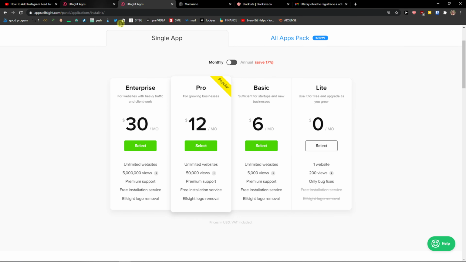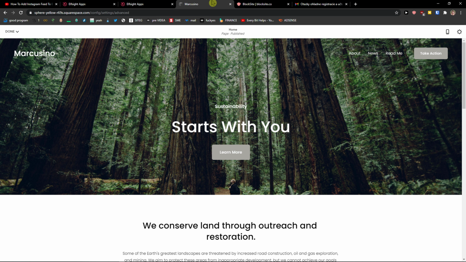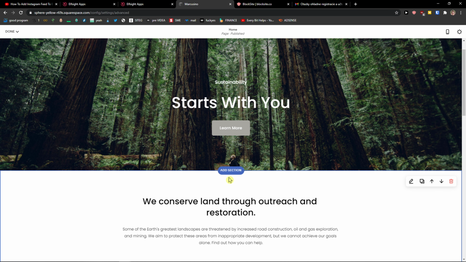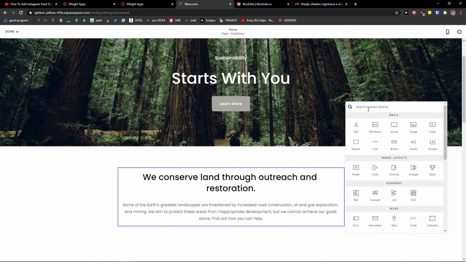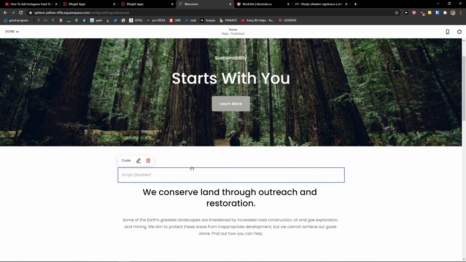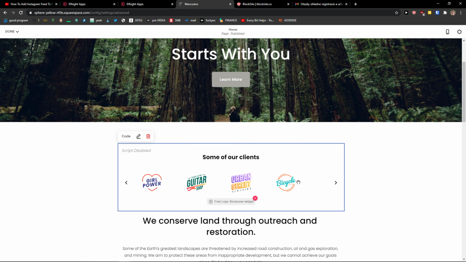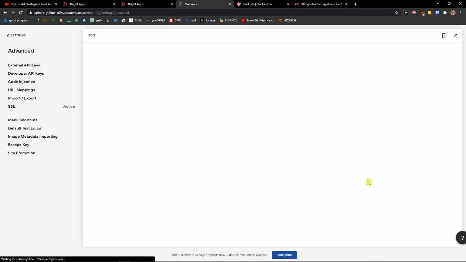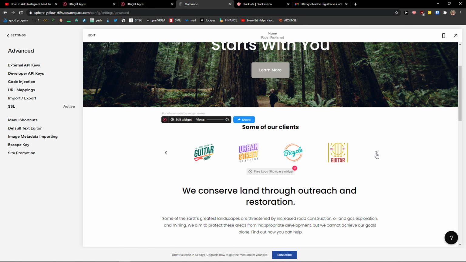So yeah, choose the light version, and then you just copy the code here. Click plus, write code, and paste the code here. And now, voila, done, save. And here you got it.